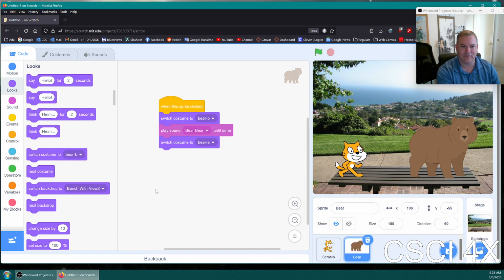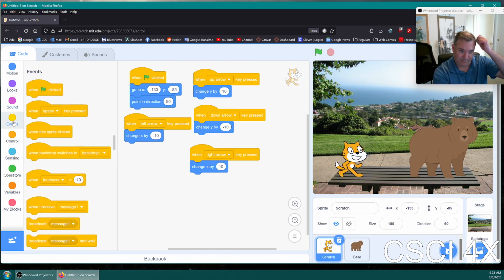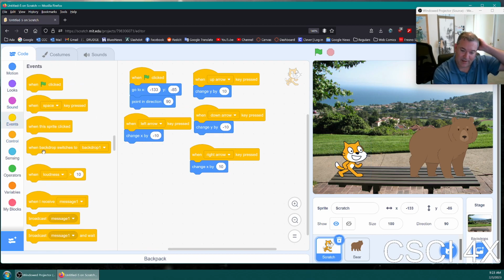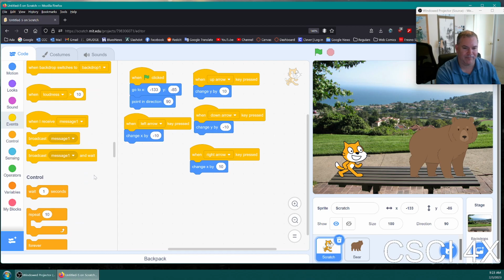Okay. So what other kinds of things can we do? Let's switch back to Scratch here. You can have things trigger when the backdrop changes. Messages we're going to do in a future lecture on this. This is like Scratch Part 2 right there.